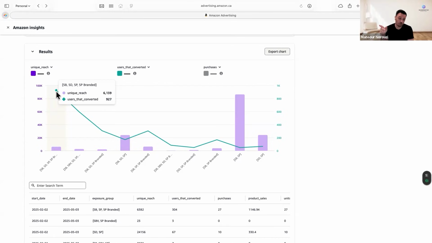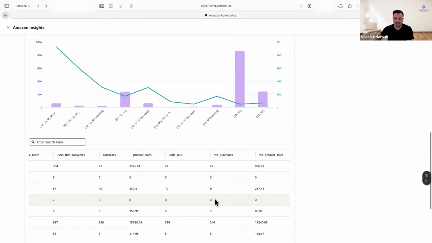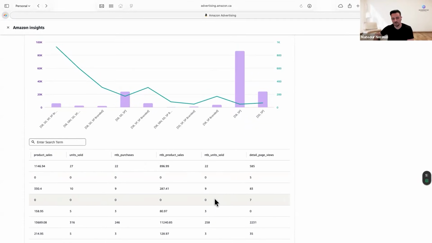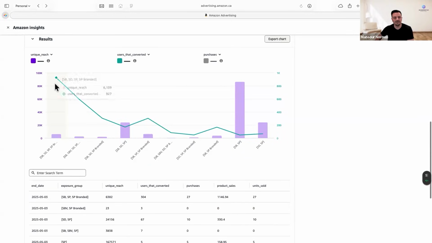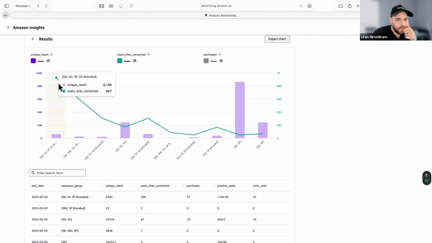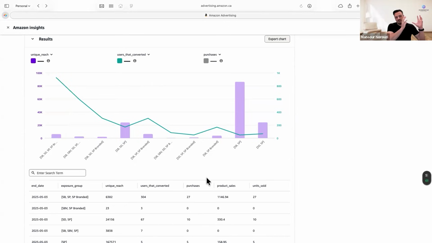So the point is that if you take this table to make this calculation easy, divide the number of purchase conversions by the unique reach, you would get that purchase rate. Purchase rate or users who converted rate, and you can see what kind of journeys have highest conversion. In this case, with this purple, it's interesting: lower unique reach, highest conversion rate of all of them.